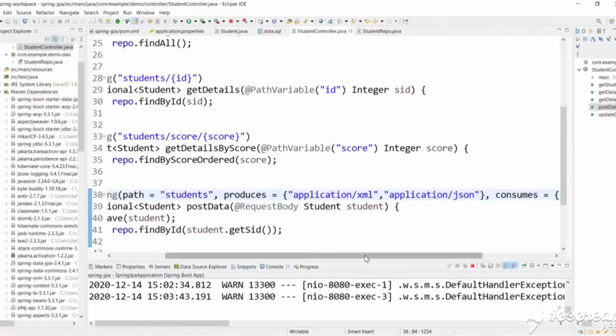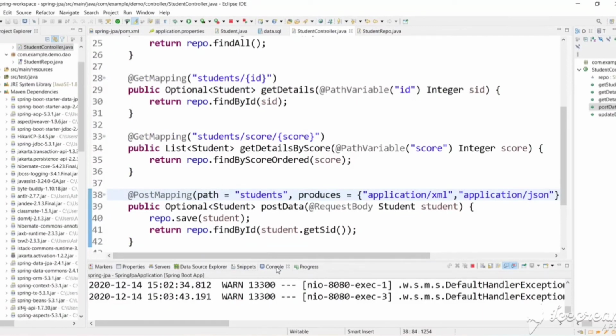So this is the beauty of Spring Boot REST APIs. I hope you liked this video and understood how to pass both types of XMLs and JSONs and how to receive both types of XML and JSON responses.